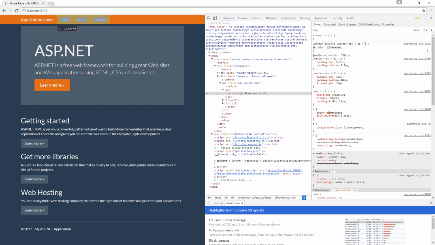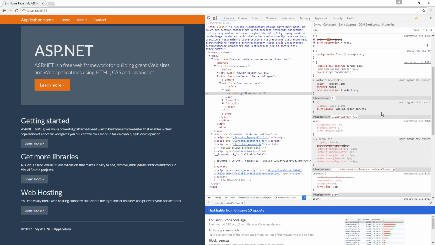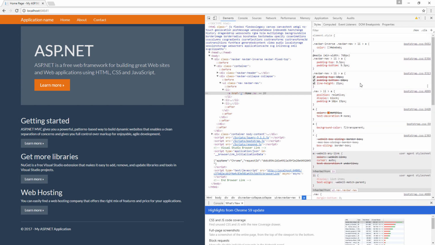Now, again, one of the tips that I do is I always make the change first in this section so I can see it and go, yep, that's what I want. And then I make the change in my actual CSS file, refresh the page to make sure I did it right, and life is good.